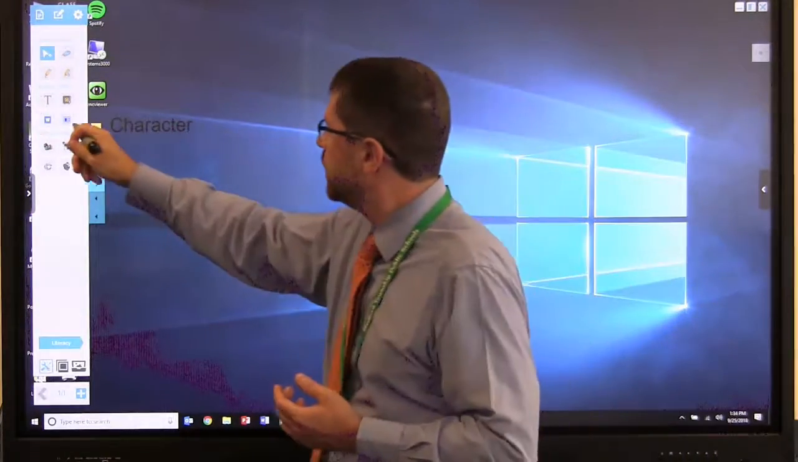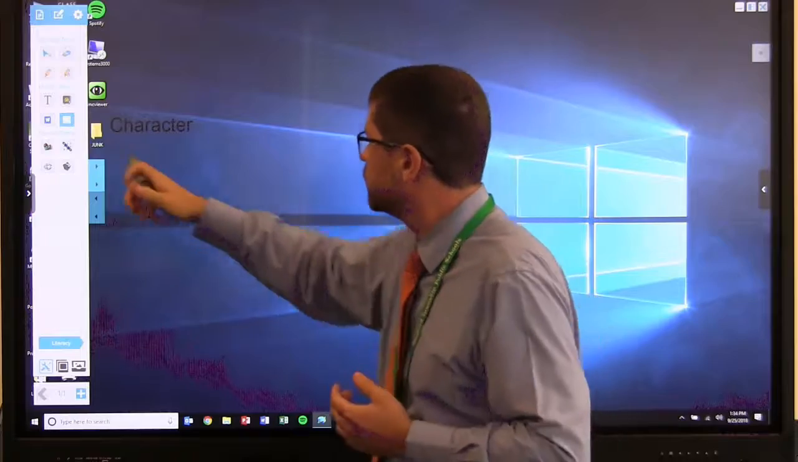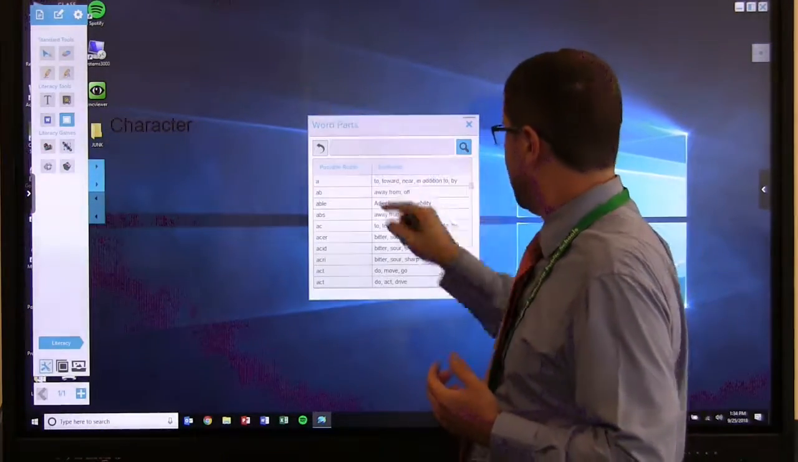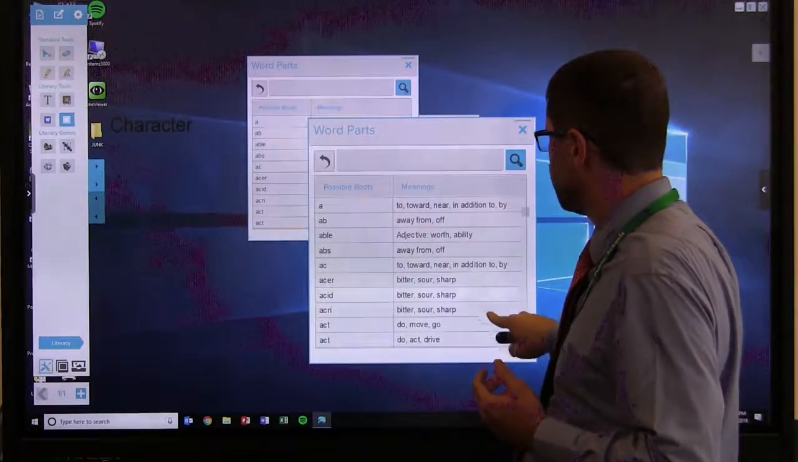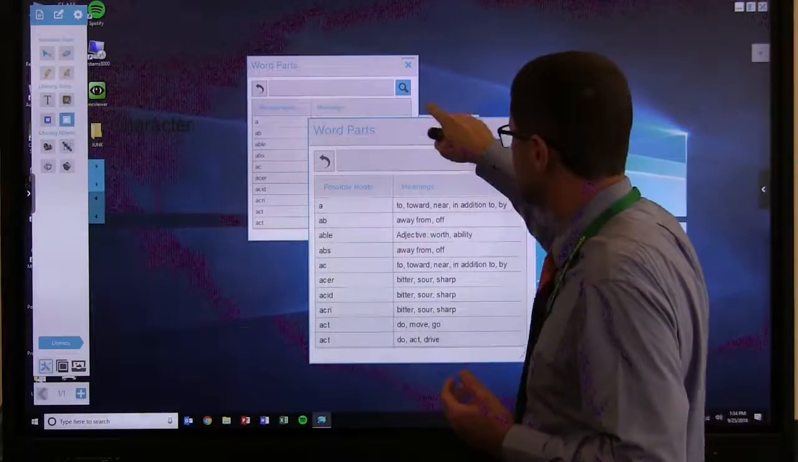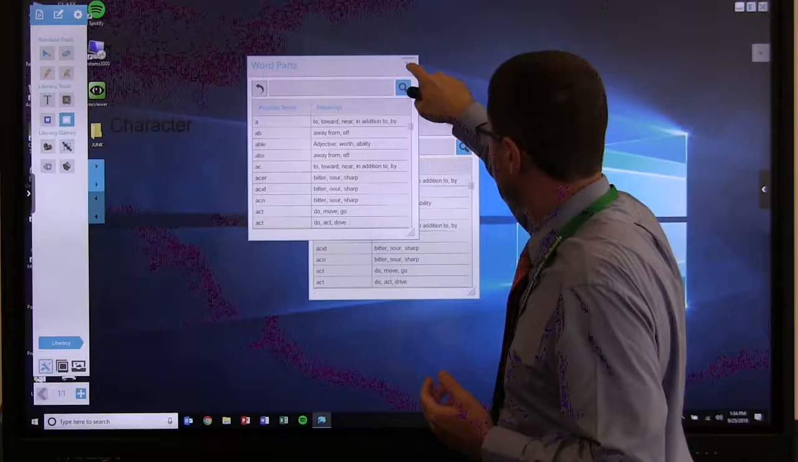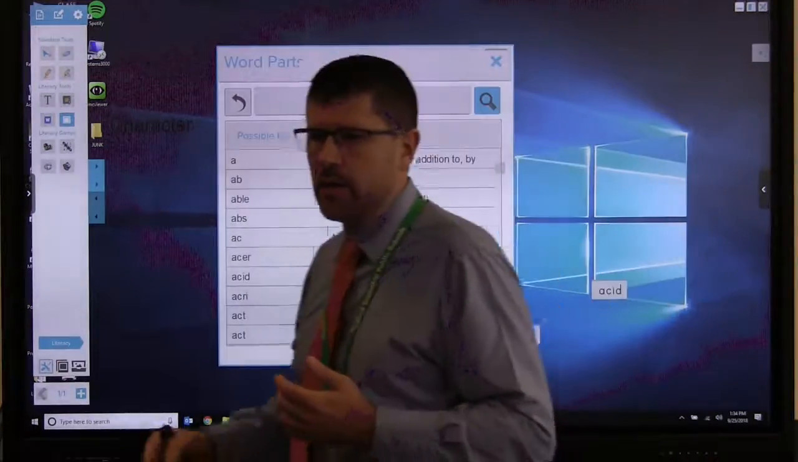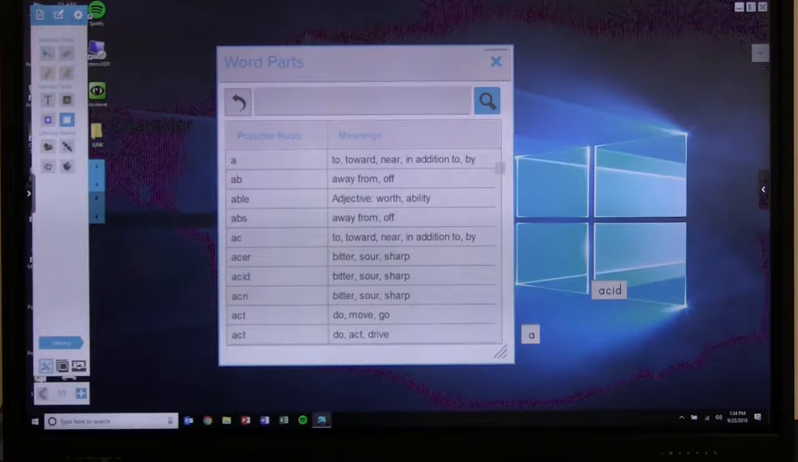The next one over here is word parts. So again, I'm not finding a lot of use for this in the classroom. Let me close these out. I opened it up too many times. But let's say I want to share with students what the ending ED is.